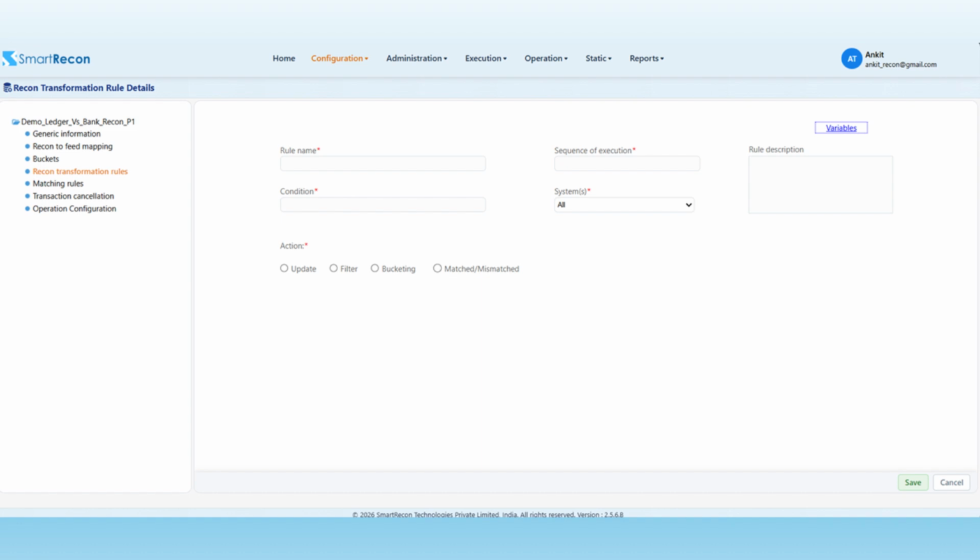Matched/mismatched allows you to directly mark records as matched or mismatched during the transformation phase. These rules can also use variables, just like in feed transformation, to perform complex calculations, lookups, or conditional logic. The sequence of execution is important because rules run in that order and the output of one rule can impact the next. Now move to matching rules.